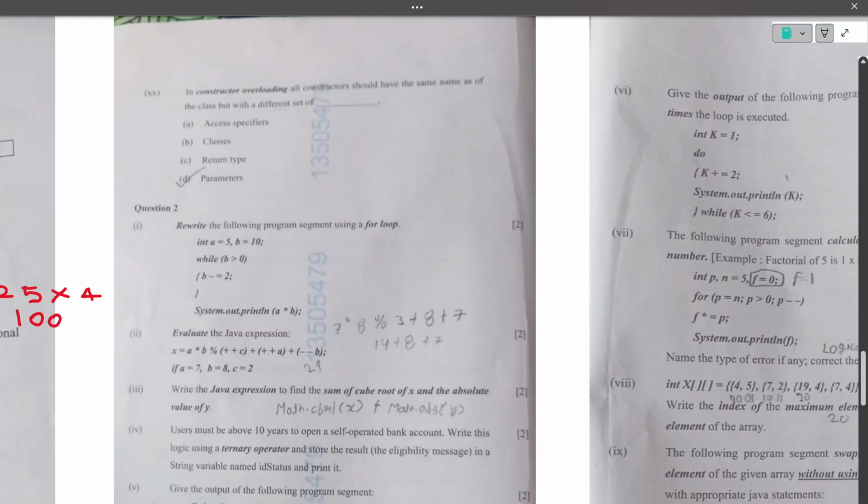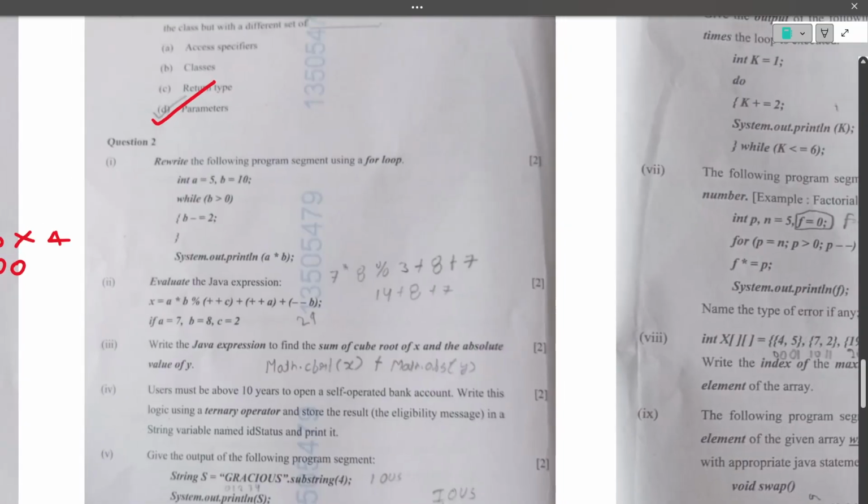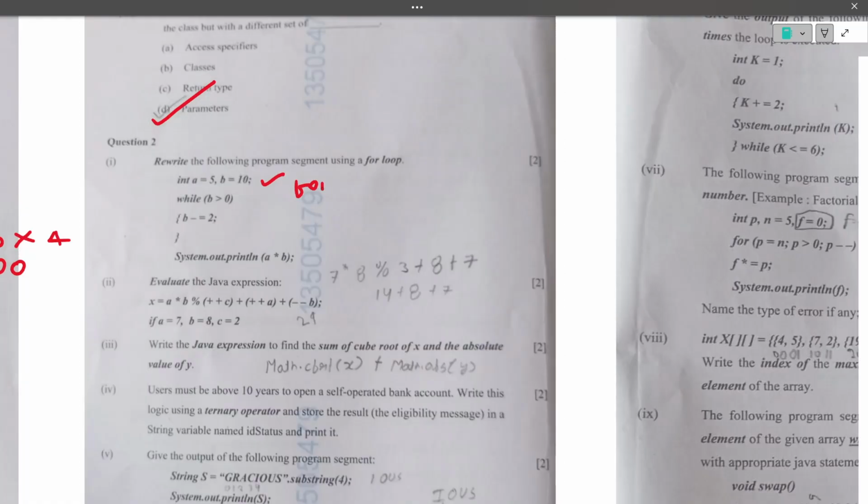Here in constructor overloading, all constructors have the same name as the class name, but will be having non-identical parameters. Very good question. Here, rewrite the following program segment using the for loop. Very easy, you will be getting this as a constant, and here you will be writing for. If it has asked to change the whole thing, you can write it this particular way: int a is equal to b, then here you can just declare b instead. If you do not have the habit of doing that, you can start with b is equal to 10, b greater than 0, and every time b minus is equal to 2.